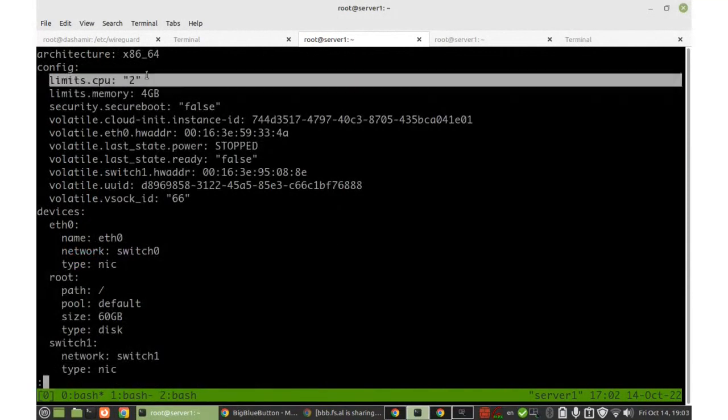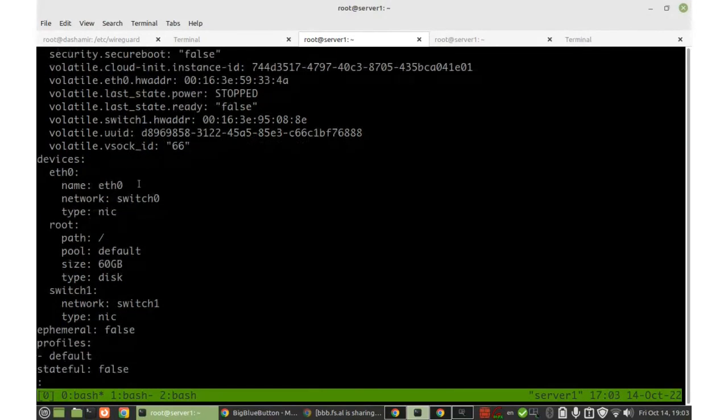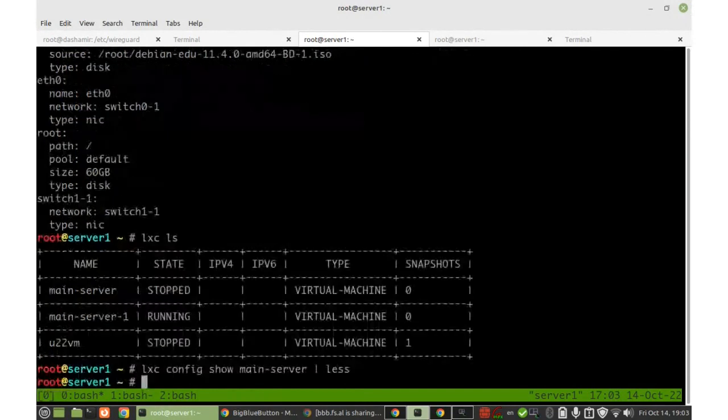It also has a limit of two CPUs, memory 4 GB, and it is connected to the network switch 0 with one network interface, and it is connected to network switch 1, which is the internal LAN with the other interface. It also has a size of 60 GB, and I've already installed it. Now I'm going to start it and to access its interface, its display.